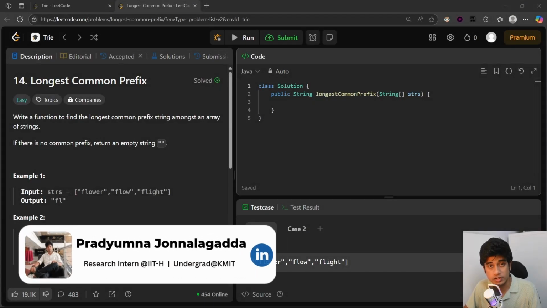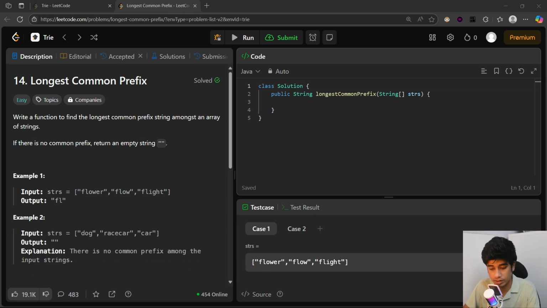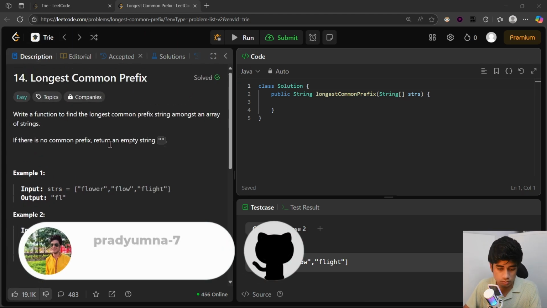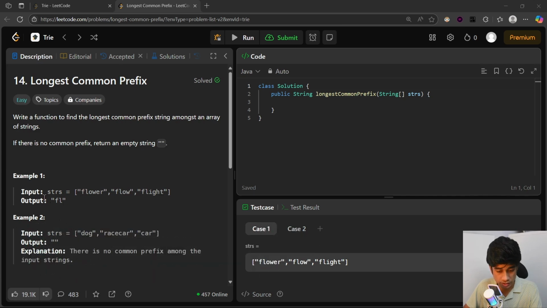Let's jump into longest common prefix, one of the most popular questions asked in Trie. Which is basically pretty direct. You have to find out the longest common prefix given a list of strings. Now, this is pretty straightforward actually. If you do it the brute force way, you can see the easy tag.